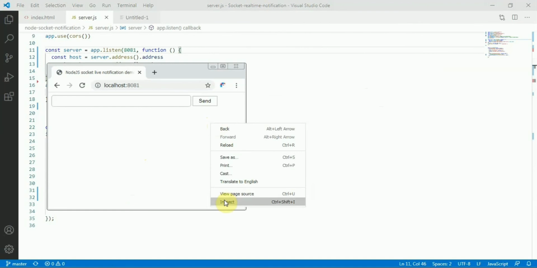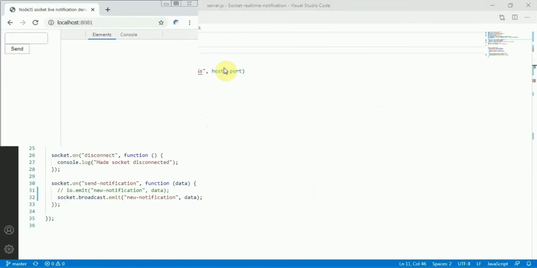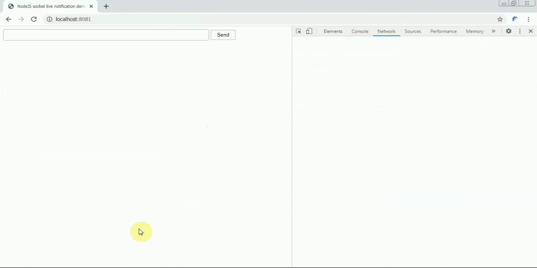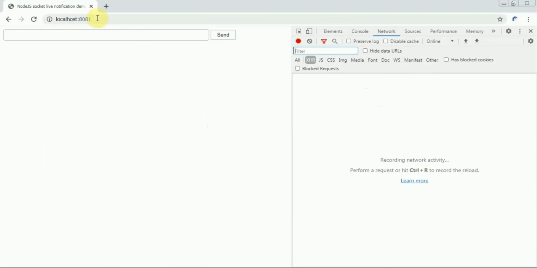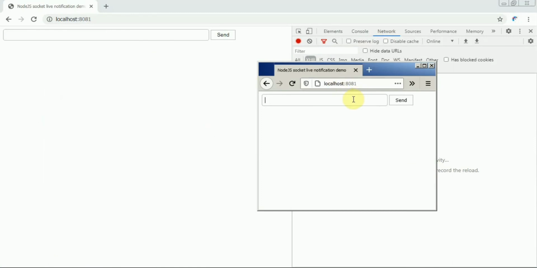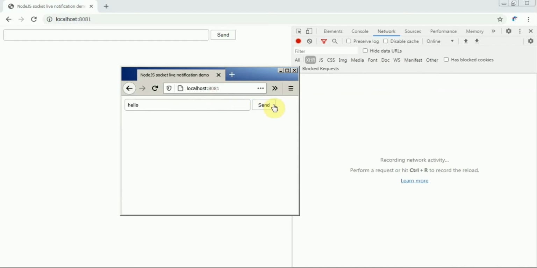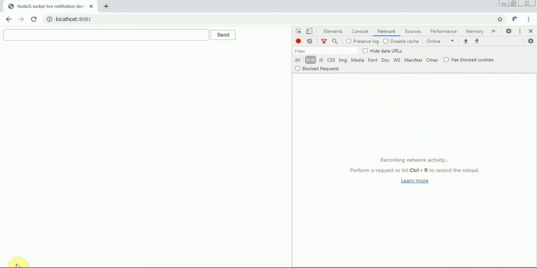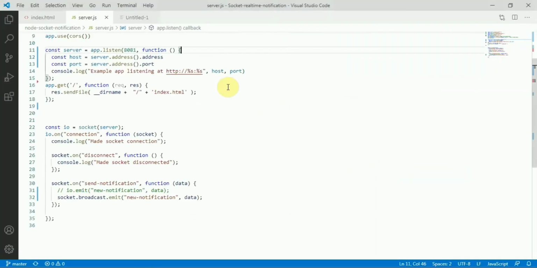If you see here, we don't have any network call going. Even when we are sending or receiving something, it is going through the socket. We have no network call here, but we receive it, right? So this is the use of socket, and this is the simple application. You can anytime create a room, chat room, and you can continue chatting on that.